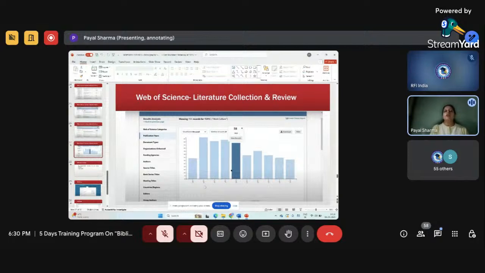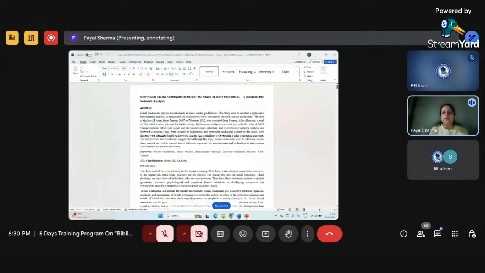Now, when I am taking all this from here, I'm just putting it directly into my research paper. Here, a simple beginner kind of research paper I am taking: how social media sentiments influence the share market predictions, a bibliometric network analysis. A very small abstract I am presenting here, right? What I have done, we have just mentioned the topic, like social sentiments play an essential role in the share market. Now, the study aims to do a systematic bibliometric analysis to understand the social media influence on share market prediction.